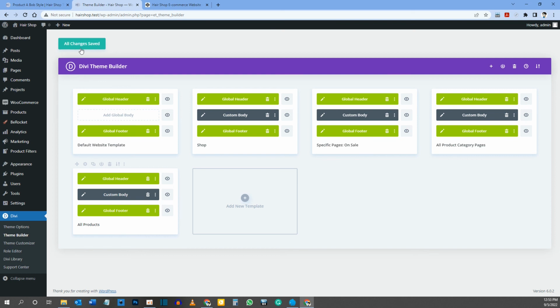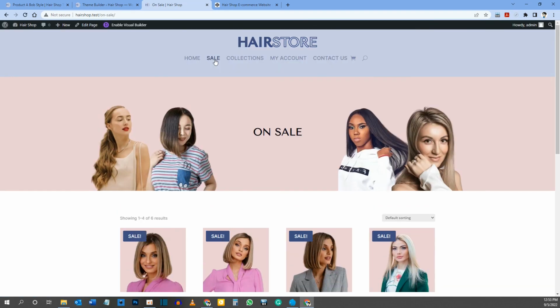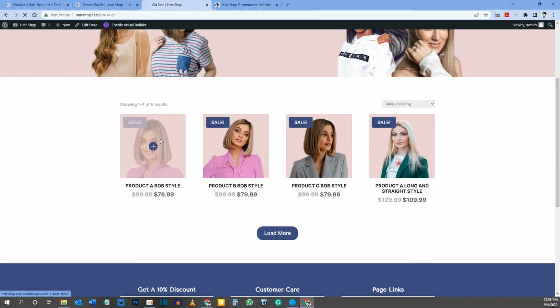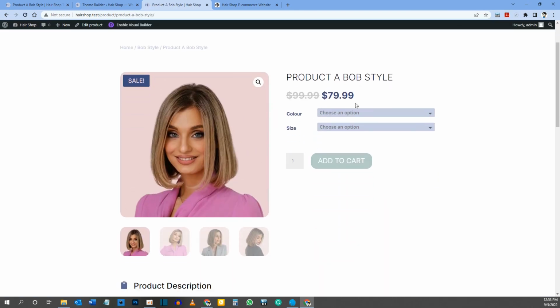So yeah, sorry guys, I forgot to mention. Just remember to click the Save Changes here, this green button. So let's go to the front end of our website and let's open that in a new tab. And then I'm just going to come to Sale here quickly, and I'm just going to click on one of these products. And here is what our product sales page looks like on the front end.